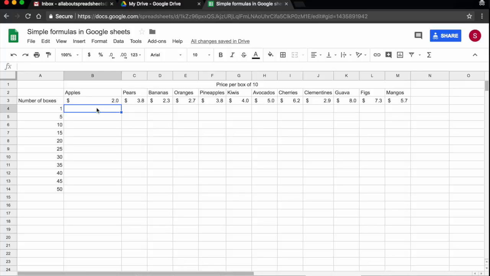So what we're going to do is a very simple multiplication. We're going to do equals, and then A4, I click on A4, times B3. And that's it. So for one box, of course, I pay $2. Now, I need to copy this formula down and then right.